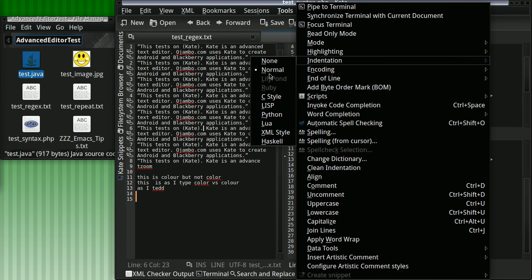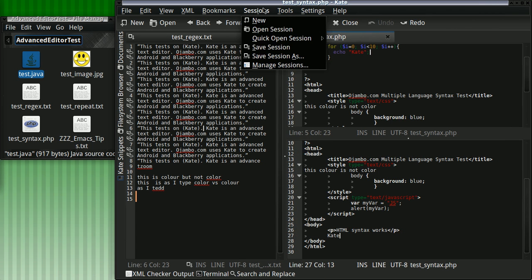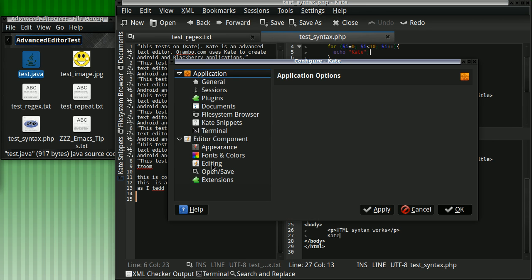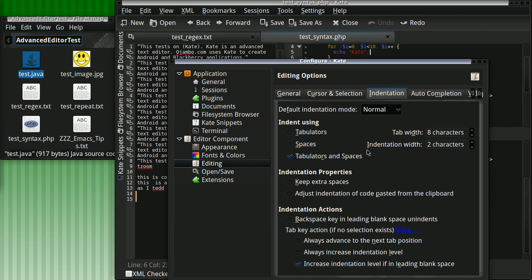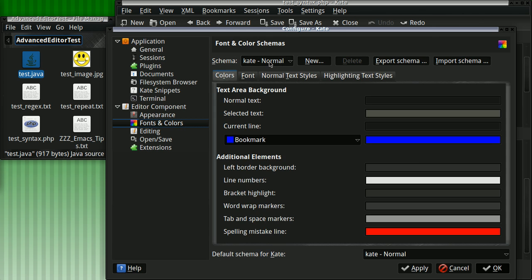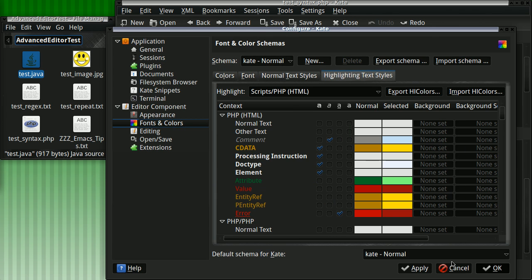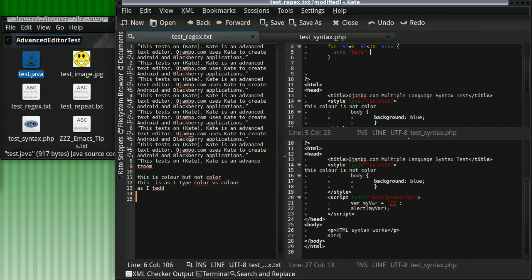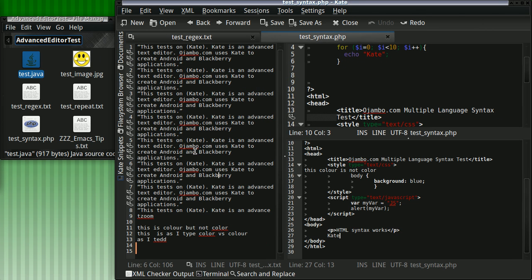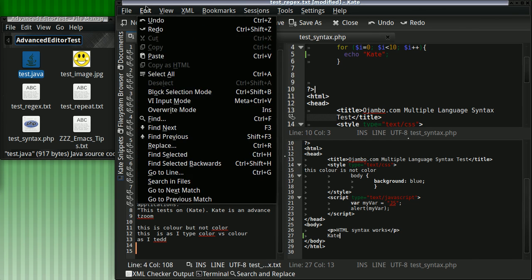You can have user-defined tab stops, so you can use spaces. Kate is very customizable, as KDE applications usually are. Go to editing, indentation, and pick what you want, spaces or tabs. And then for fonts, you can choose the font you want. Font scaling works very easily. You use a mouse or Control plus or Control minus. It's all up to you.